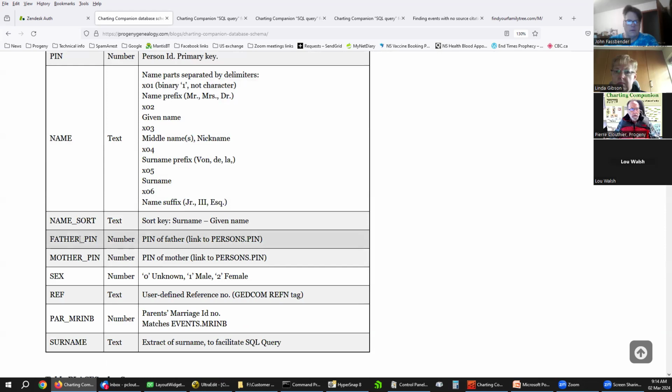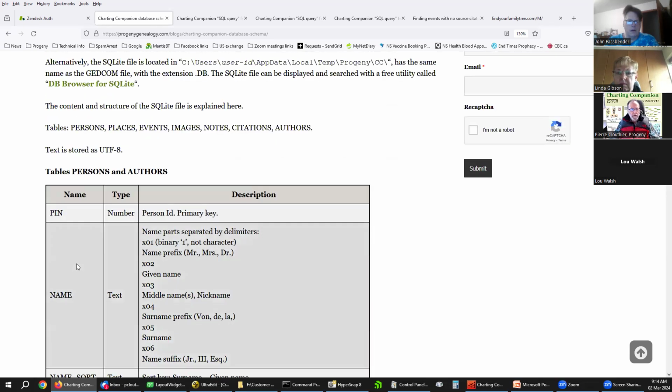There is a field for the PIN of the biological father and a PIN of the biological mother, the sex, of course, and a few other things. That's the person table, very simple.